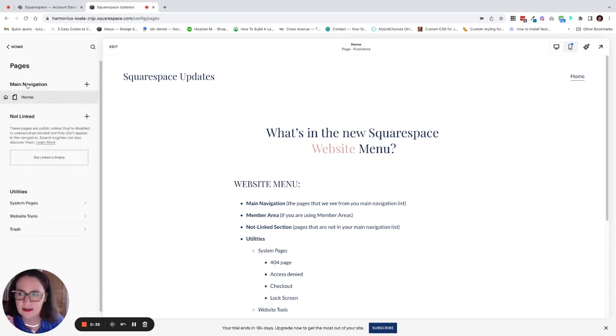If I click on Website at the top, you can see that we're basically back into your pages navigation, which is your Pages menu, which you would have had before. At the top, you see your main navigation, which is all the pages usually that appear across the top of your website. I just have one dummy page up here now called Home. So that's what we're seeing. If you're using Squarespace member areas, you will see that navigation below.